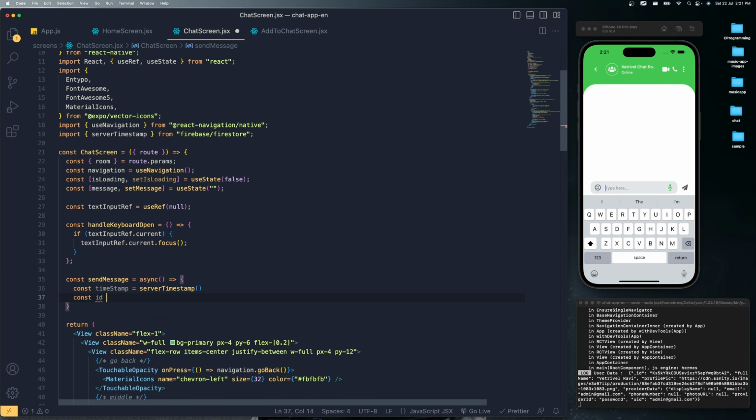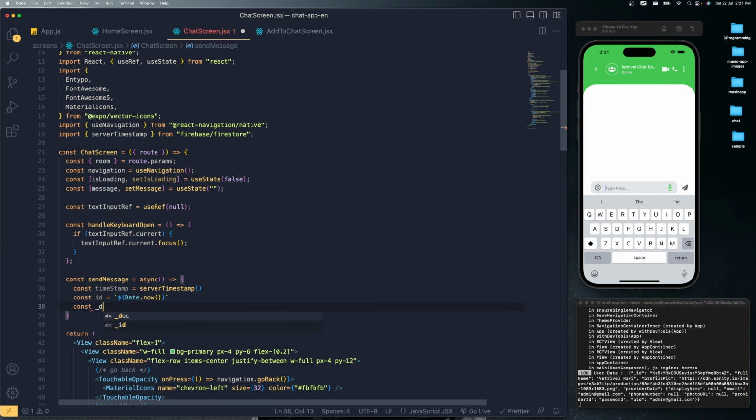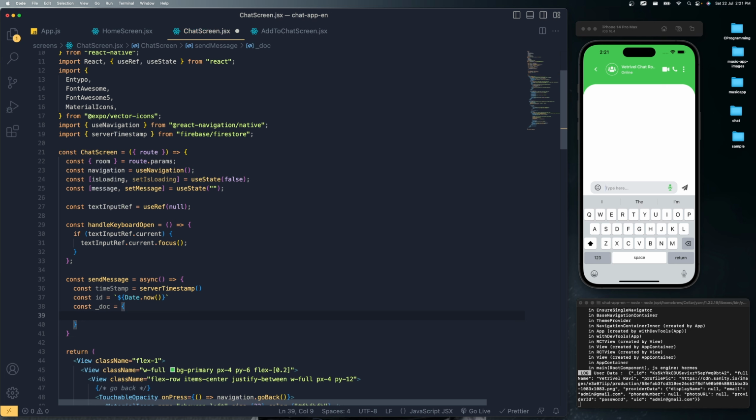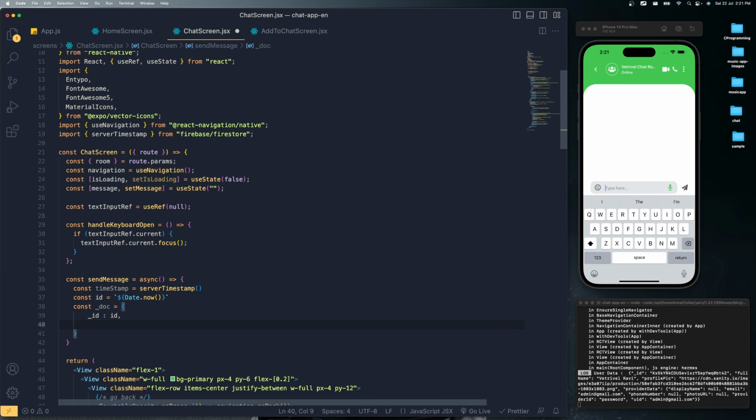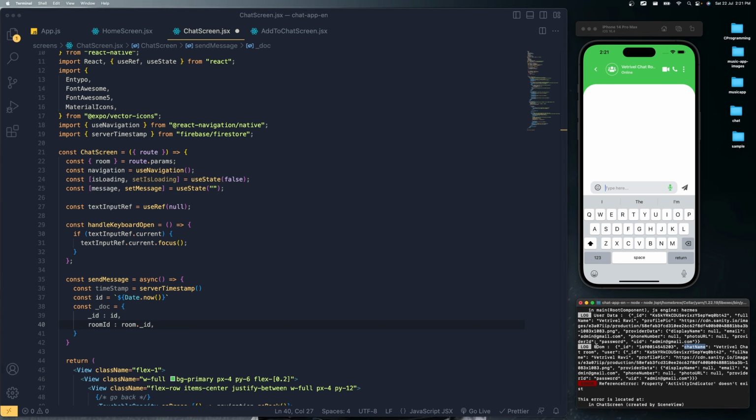And const id. I need to give a unique id, so I'm going to use the Date.now method to get the current time string. Then const _doc, I'm going to create a doc, open the object. So _id is going to be the id prop which we created. Then roomId, of course we can get the room id from the room object, room._id, because you can see that we have that room _id somewhere over here. This is the room which we printed. Here it is, room id, right?